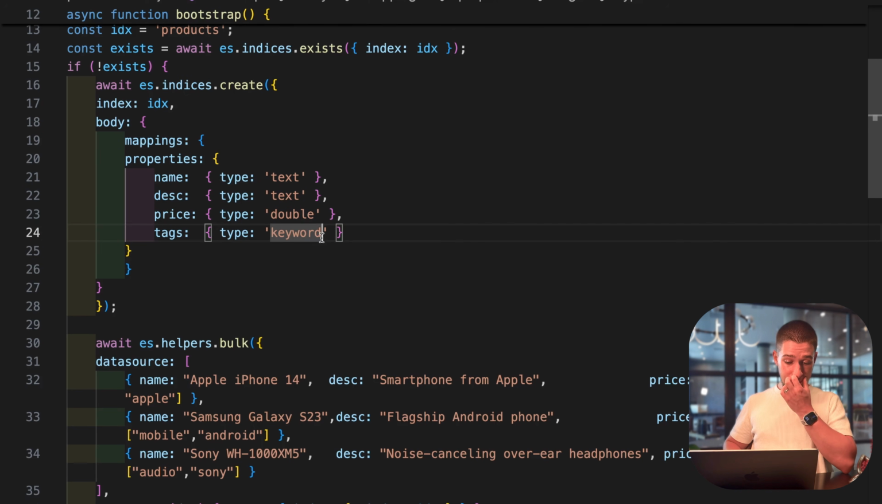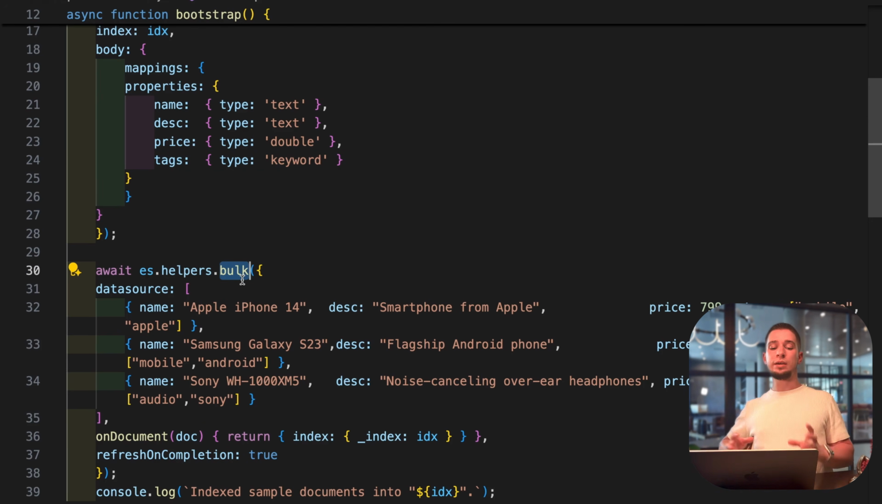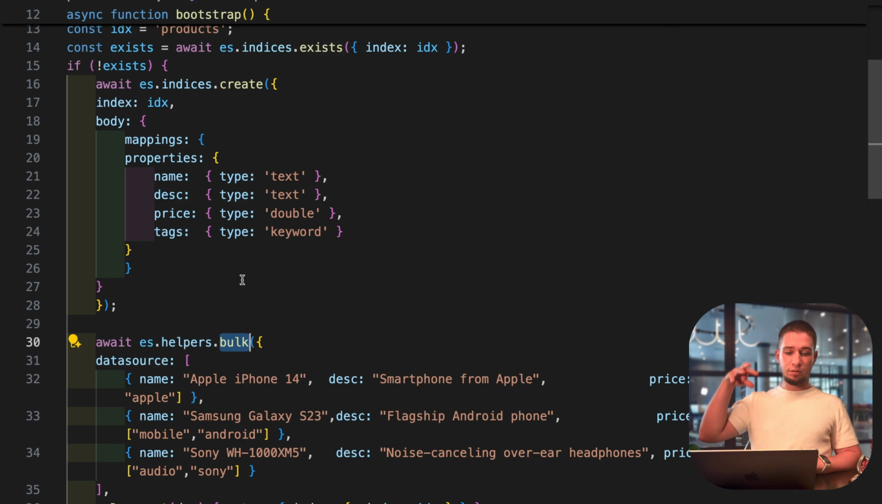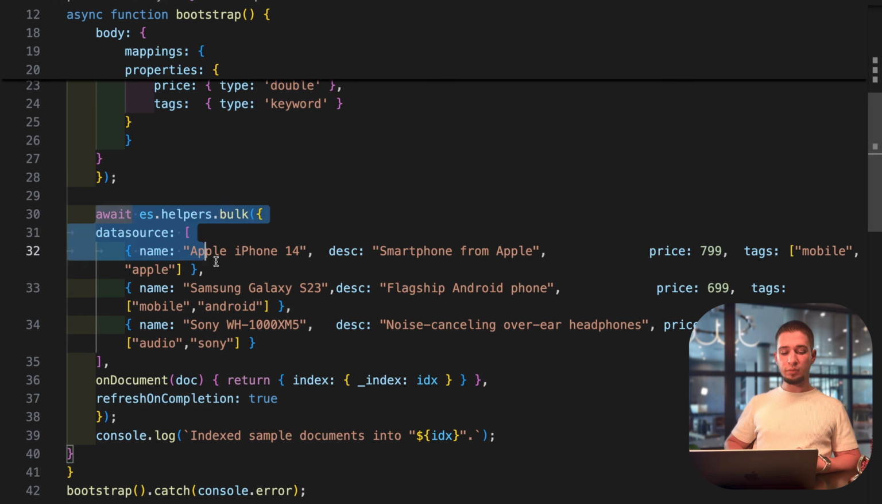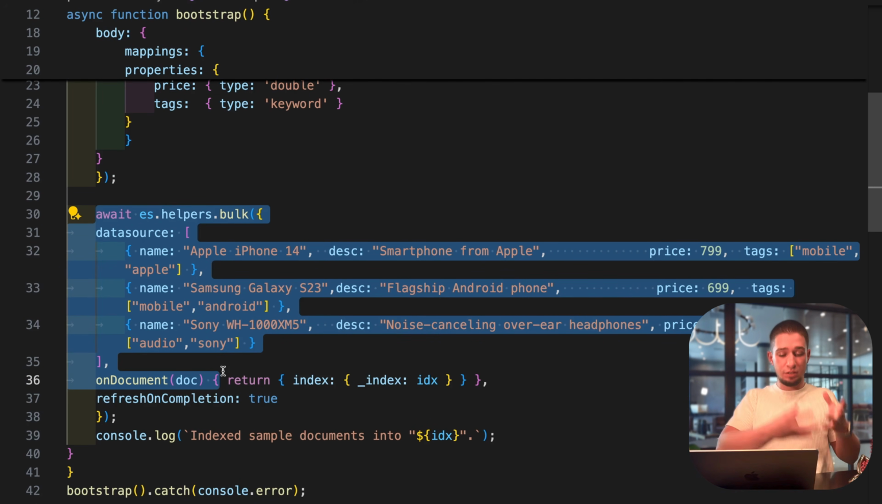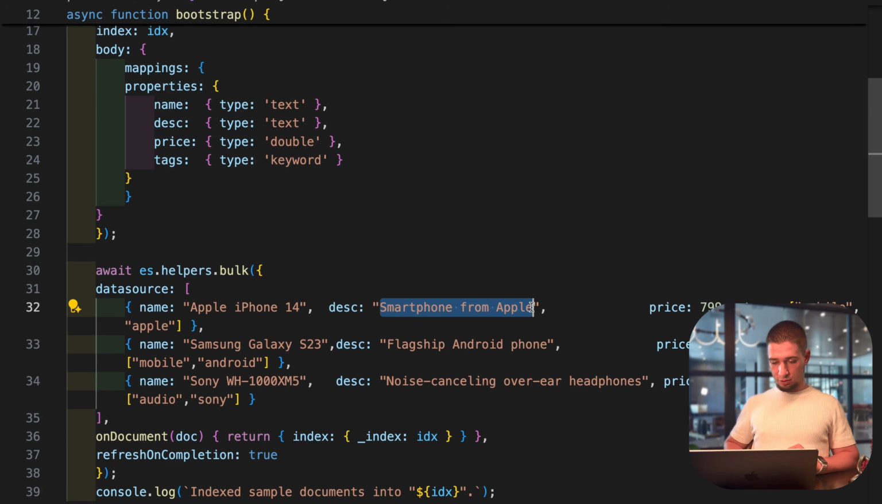And here it will be a list of your keywords, one word at a time. That's text. Then we have bulk, so we'll insert these things inside. So we just create our index and we have a helper, and we'll insert the data there. So the data source, what we're putting: name, Apple desk, also a sentence here.